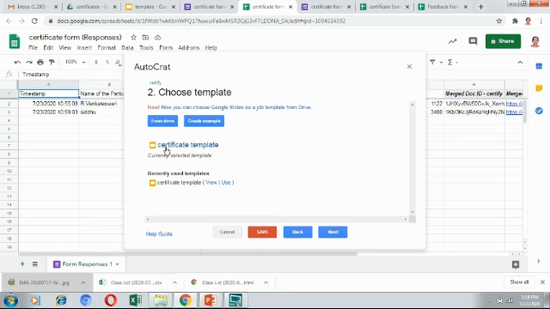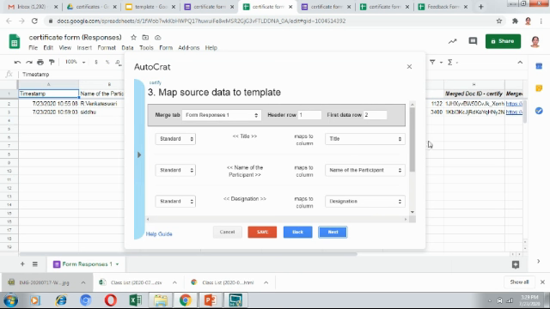Okay, this is step 2. Now you have taken the certificate template from the drive. The next step is you have to map this data available from the template to the Google Sheet columns. So now here, name of the participants.